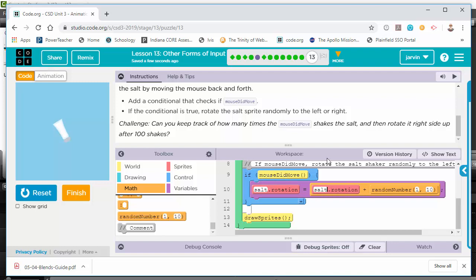And then you set your random numbers. What I would guess is you want a little something a little bit negative. You can try whatever numbers you want, but I'm going to try minus 30, and then the other one's going to be 30. I'm going to do a negative 30 and a 30 on the random number. So if the mouse moves, the salt shaker's rotation gets kind of jiggled a little bit.